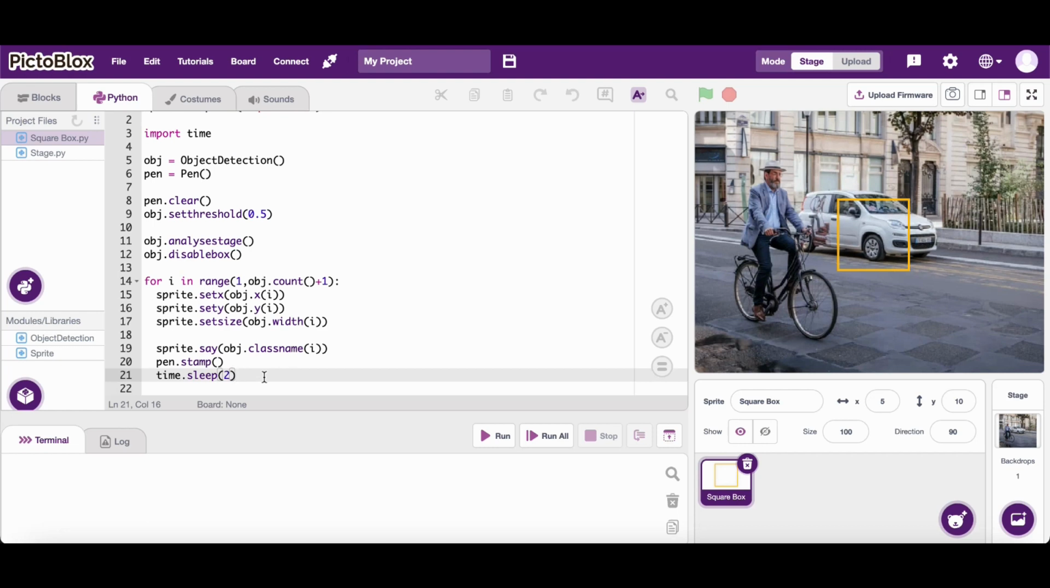So now let's try. We will run the program and let's see. Yes, the object is detecting bicycle, after that person and indicating with car. So we have finished our program.